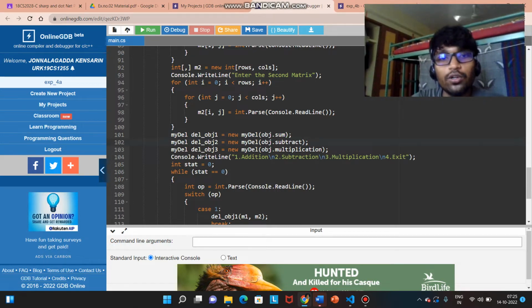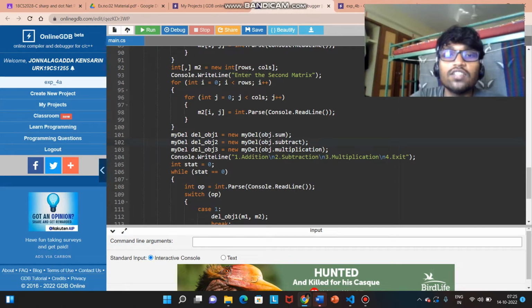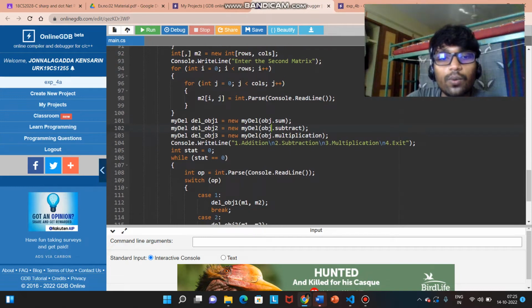So delegate is actually a pointer to the function, using which we can call the function without mentioning the name of the function. So if you just say delegate object 1 and pass the inputs, then the function which is pointed to by this delegate will be invoked automatically.